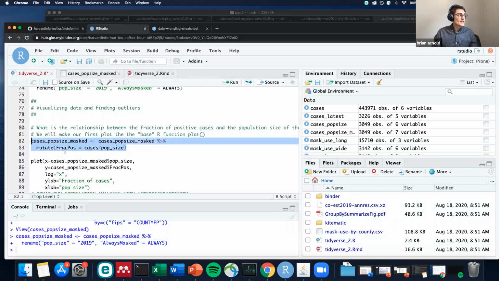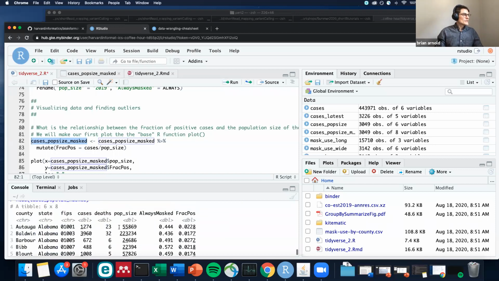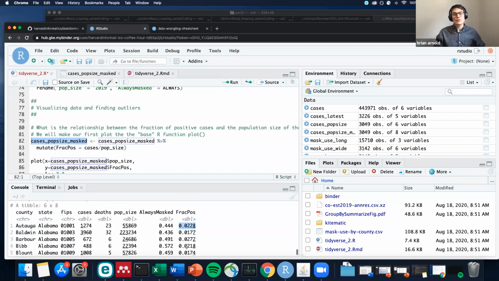So these analyses here will make a new column called Frac Pause. And instead of viewing it, let me just type the head command instead. So now we have this new column. It basically took the cases data and divided it by the population size data for each county. So 1,000 something divided by 50,000 something is 2%.